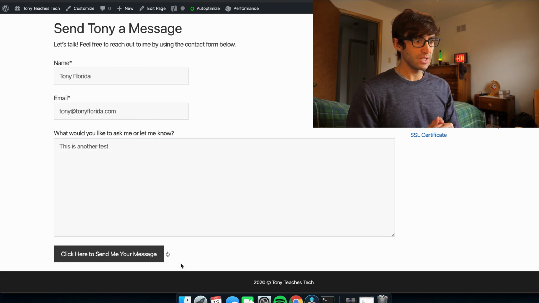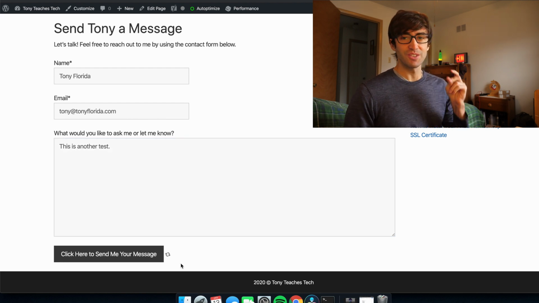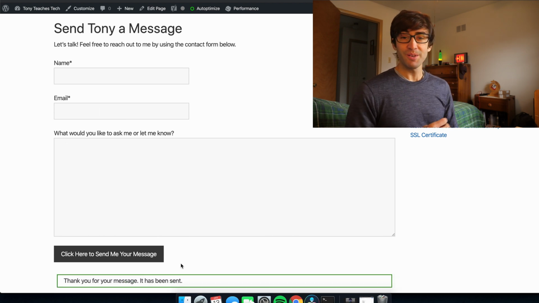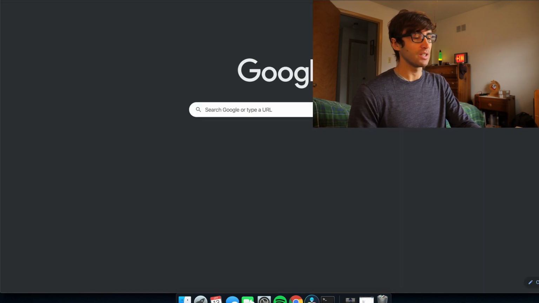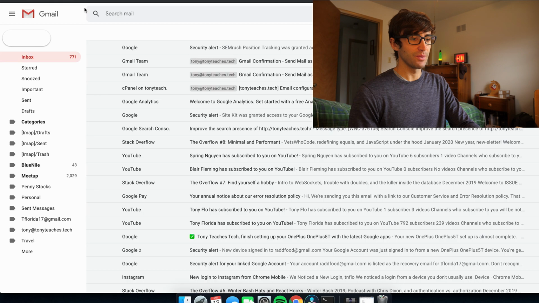We're getting that little spinny icon. This does not look good. It's usually a lot quicker than that. Oh, it worked. We have nothing to worry about. It just took a little while. Let's double check in the actual email inbox that it worked.